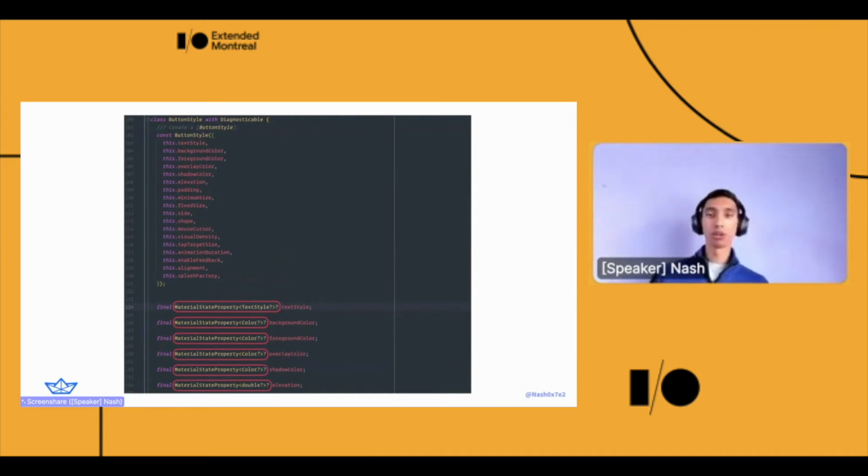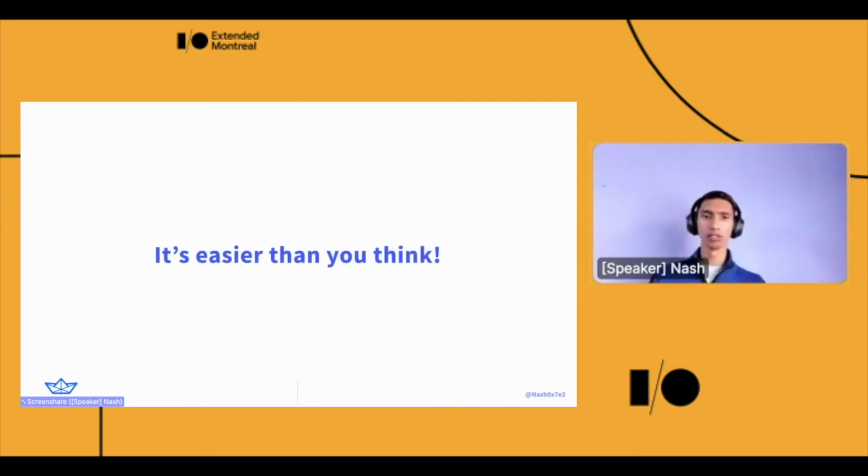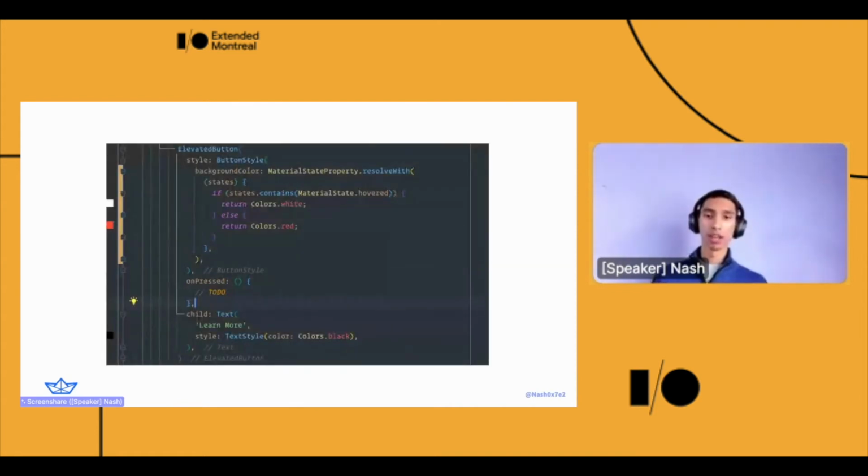And if we take a closer look at this, it looks like your generic theming class or your generic style class, except all of the properties are now MaterialStateProperty. And here you can see they're taking advantage of those generics. So for the text style, they're returning a MaterialStateProperty of type TextStyle, Color, and even a double in there for elevation.